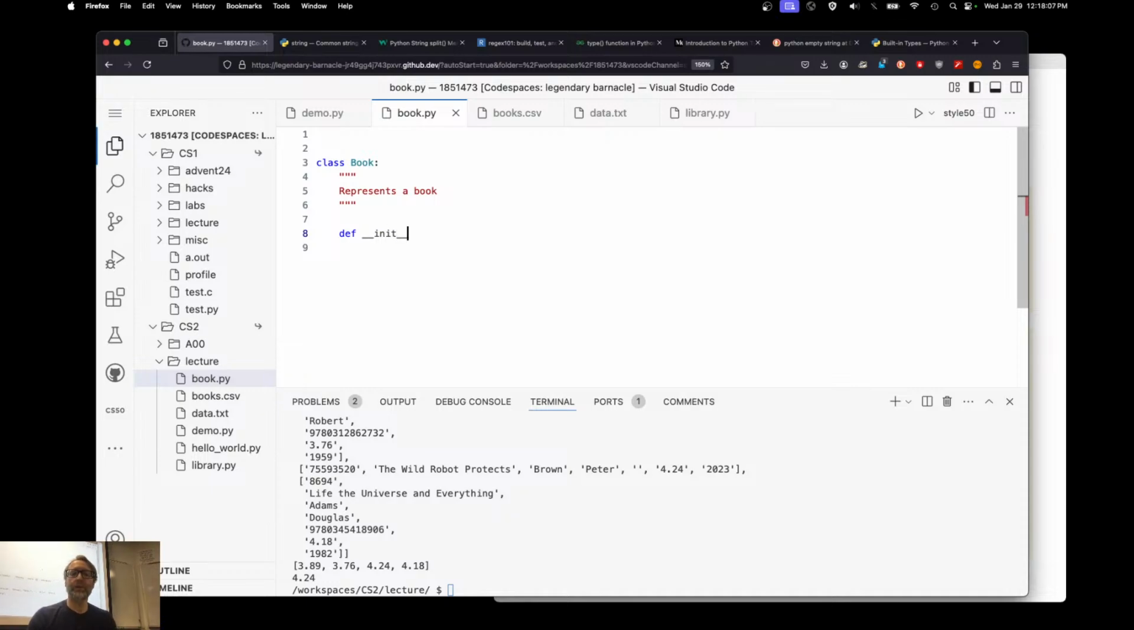Do we remember constructors in Java? It has the same name. It would be like public Book, and then you give it the values that you want to set that book to. Here, it's going to be very different. What do we have? Self, ID, title, last, first. That's the author, ISBN, rating, and year. That was all the data. This is my constructor in Python.